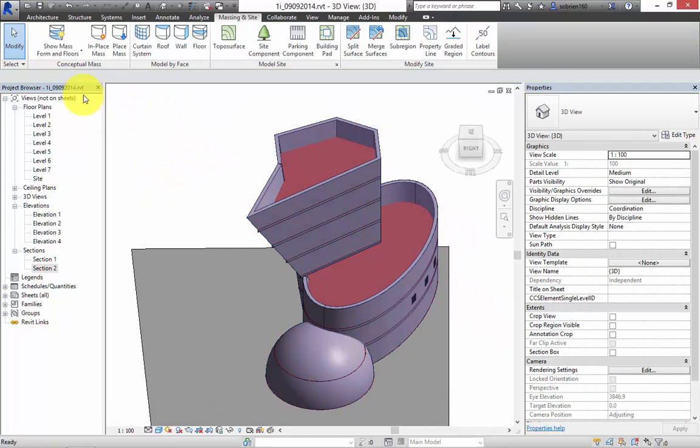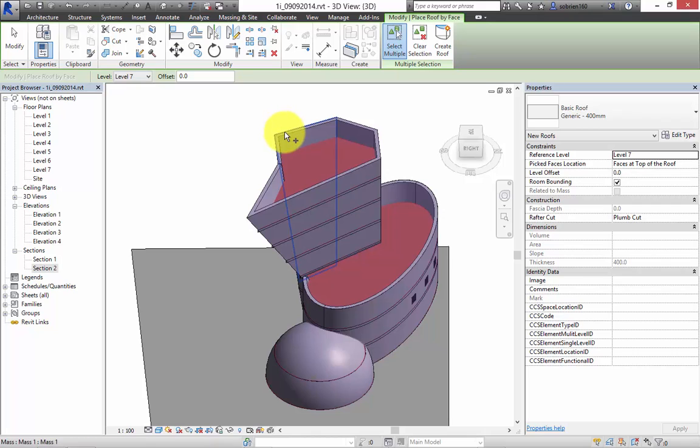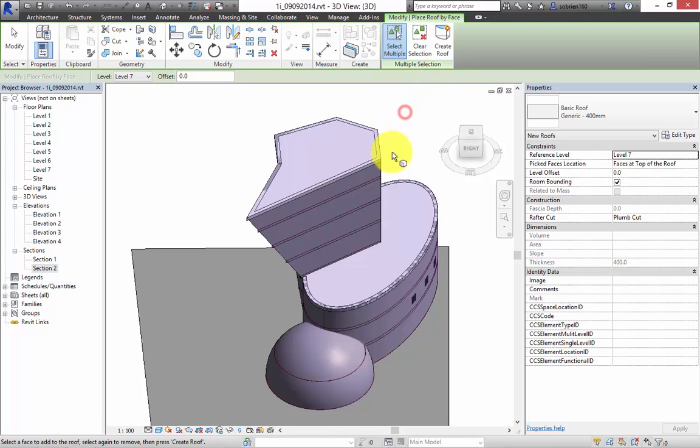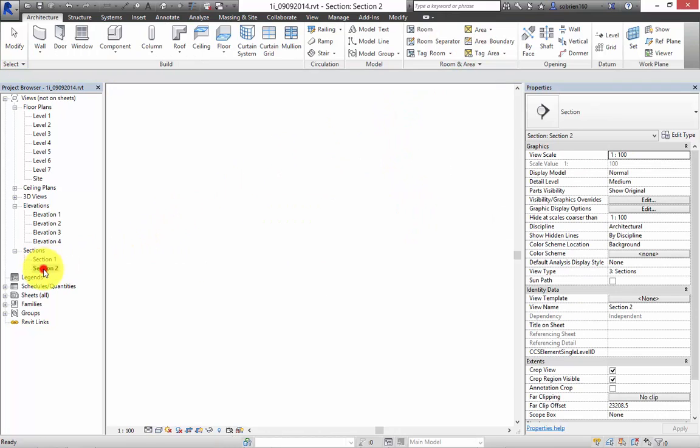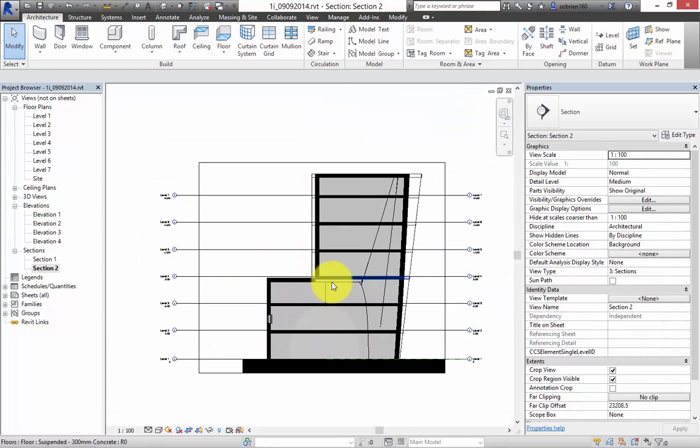And I'm going to go to Architecture, then Roofs, Roof by Face. Now I can select this element and create roof. If we go back now to the section view, you can see the roof has been put on top of the building, like that.